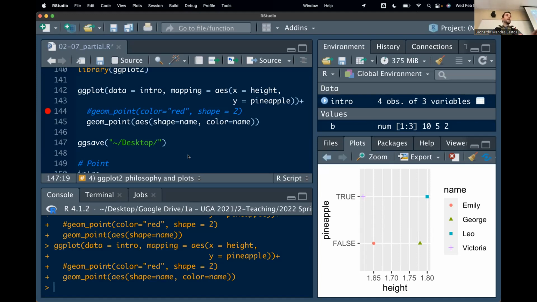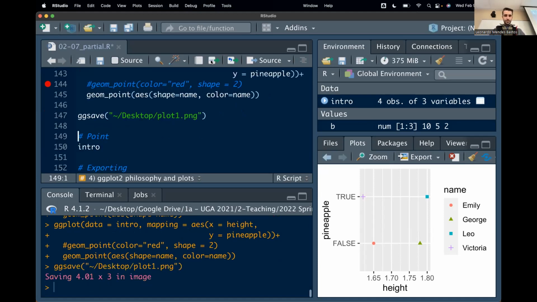So if you're able to get to your desktop, then we are in the right place, but now we have to give it a name. So let's just call it plot1, and then we have to give it an extension, which sometimes I use PNG. I like PNG. So let's just use that. So desktop plot1 PNG. Now let's just run that. If it worked correctly, you should see this message on your console, saving 4x3" image.